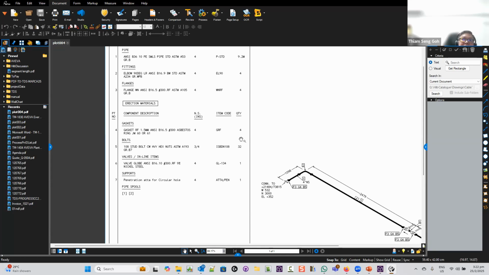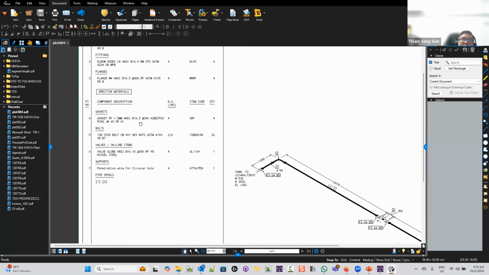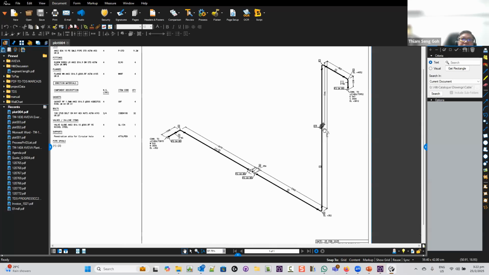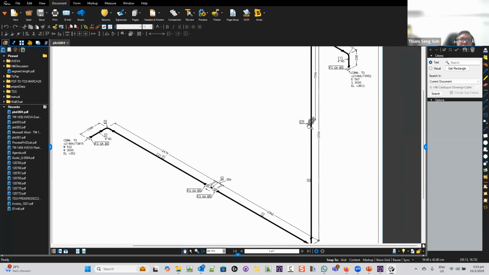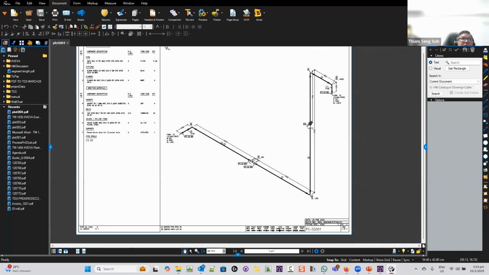So you can see that you have 4 quantities, etc. So this is one type of metric, and you can see that because I put attachment here, that's where the penetration is. All right. Okay, so that is one isometric that you can create.